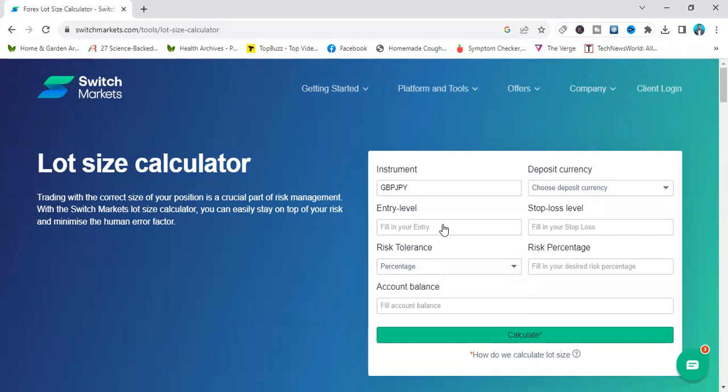Now, don't forget, I asked you to write down the entry price. At this moment, they are asking you to put in your entry level. And do you remember your entry level? If you don't, our entry level was 180.910. So you put in your entry price over here.